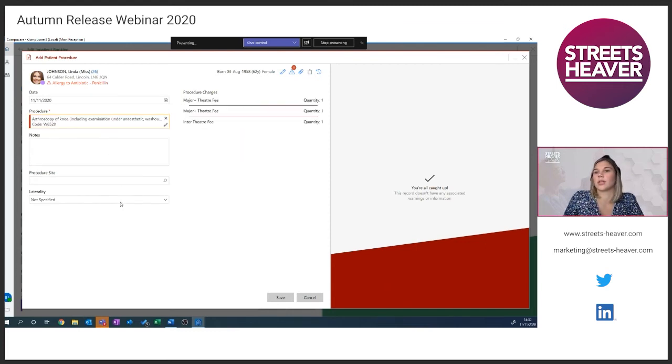There we go, and I'm just going to select that. And as you can see now on the far side, Compucare has now recognised that these have got procedure charges that are associated to this particular procedure. And as you can see, I've got 3 that then relate to that, and they are different ones as well. So obviously that's great, it's pulling through as expected.